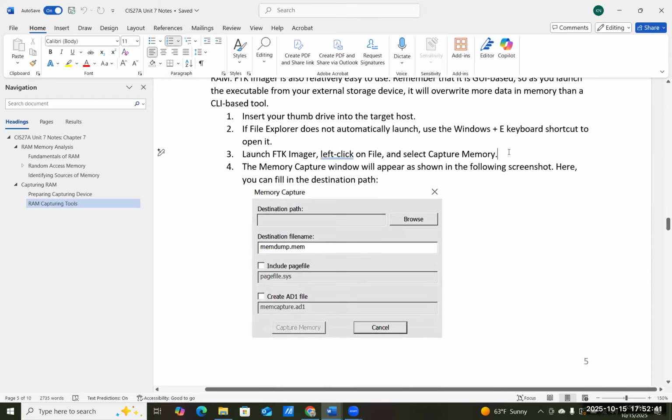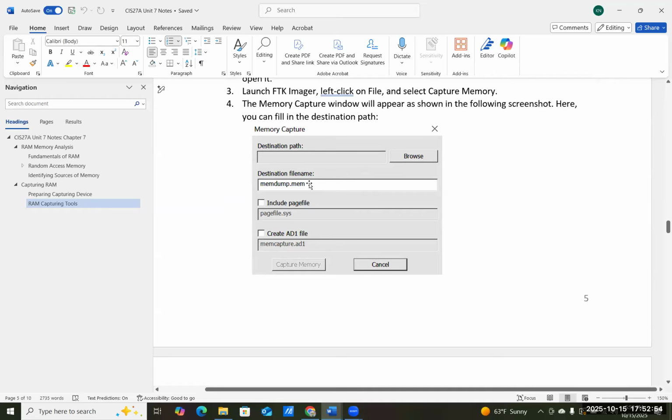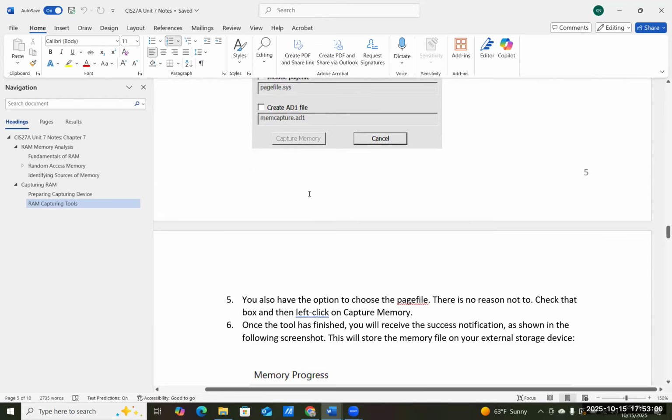So capturing memory snapshots is slightly different than creating images, like what you've done with your USB or your drives, right? So that's slightly different. And you'll notice that the file name is usually mem.mem or something like that.